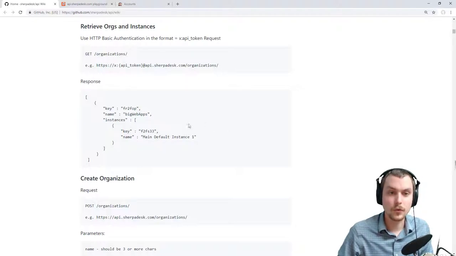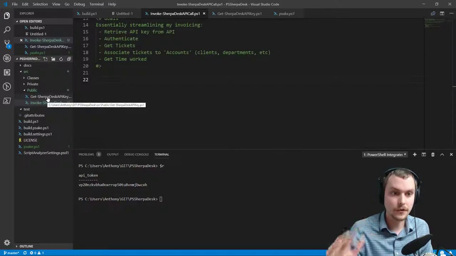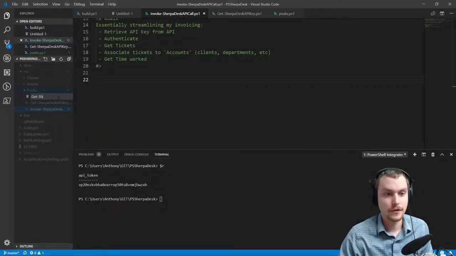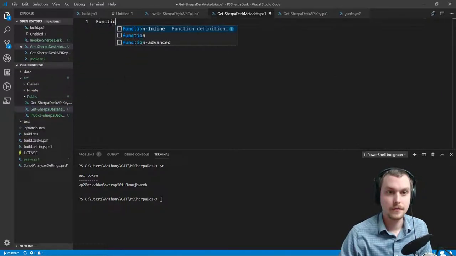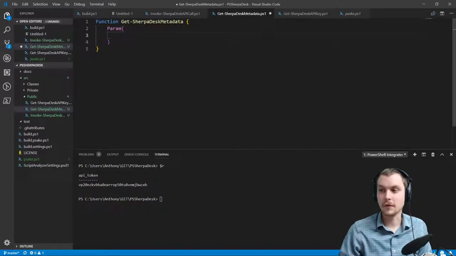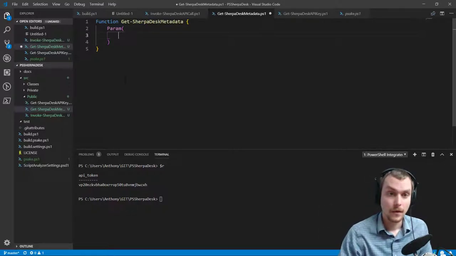Never mind. Okay, so I guess maybe we should keep all of the weird calls separate from our standard invoke. So I will create a new file called get Sherpa desk orgs. No, we'll call it metadata. That makes more sense. I may come back at some point and change this, but this is what makes sense to me right now. As I get into it, things might change. We'll see. So, parameters for the get Sherpa desk metadata.